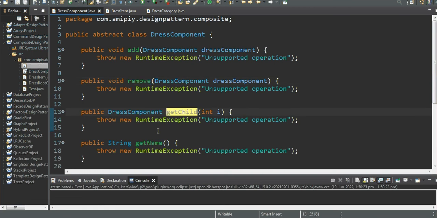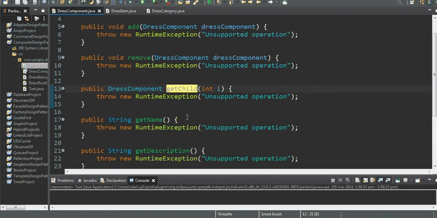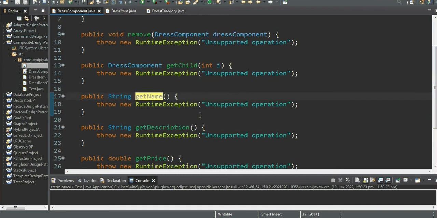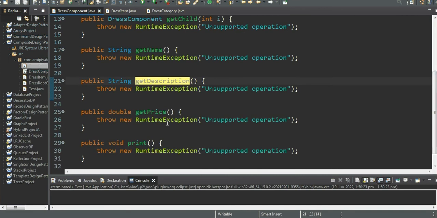Get child again will be used by my dress category. Get name can also be there at the level of the dress items plus at the level of the category also. Same goes for get description. Get price will be used only by my dress item, because category will have no price. Price will be tagged against each individual dress item. And a print method to list various features such as name, description, price.